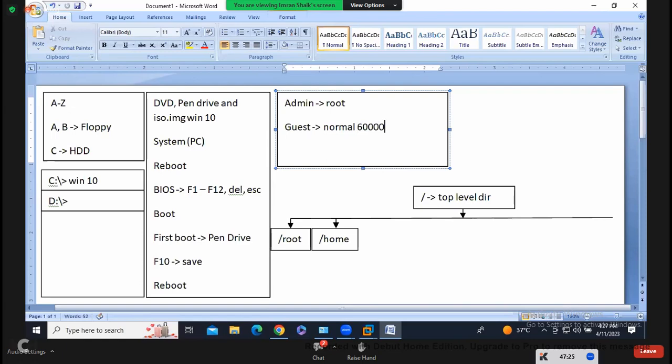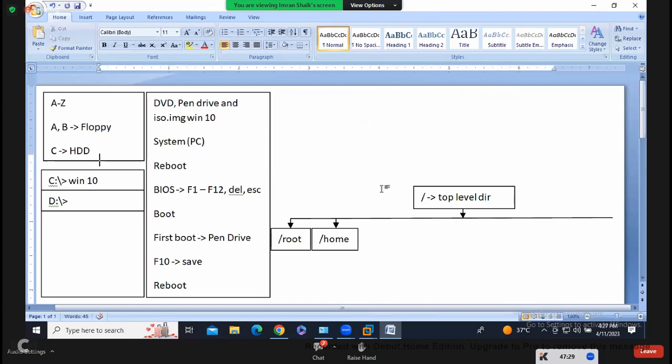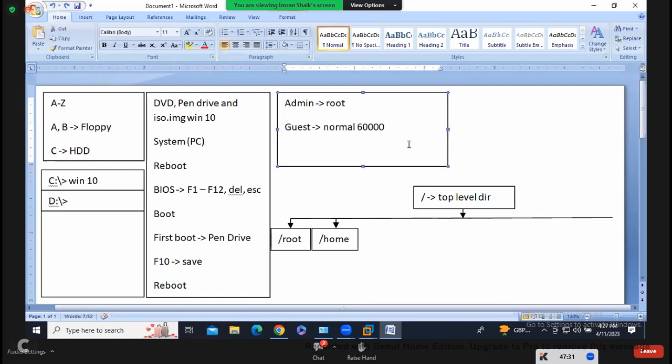/boot. /boot is a boot directory. All the bootable files will be available inside /boot. Okay. /boot contains bootable files. Guys, what is a bootable file? Yes, guys.